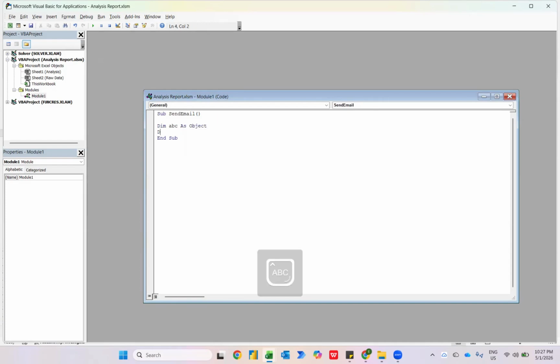Okay. And then Dim XYZ As Object. So here we have ABC As Object, XYZ As Object. We have already declared them. The next thing is we need to set ABC. We already declared it as an object, like a third-party application, but now we want to actually set it, create the object. We want to set it as an Outlook application. So I'm going to put here Outlook.Application.